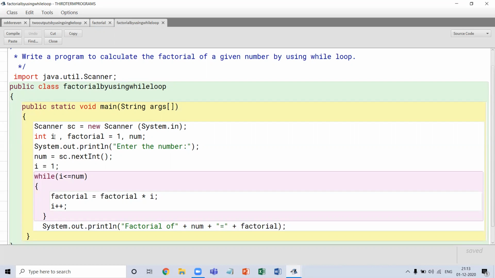This is my loop variable i, and the same statements which I explained through the for loop. The same variables also I have taken. Factorial is initialized by 1, and num, in which the user will enter the value of the number for which he has to find out the factorial. Now we will give a message to the user, enter the number. Then the user will input the number, and that number will be stored in the num variable. How? num equals sc.nextInt.